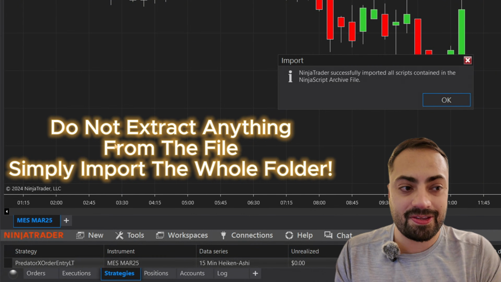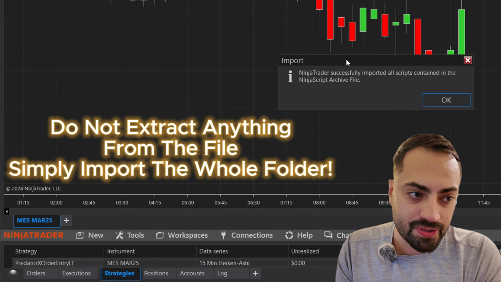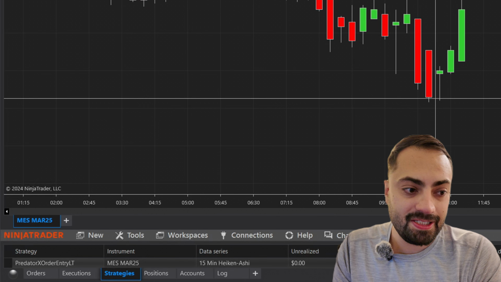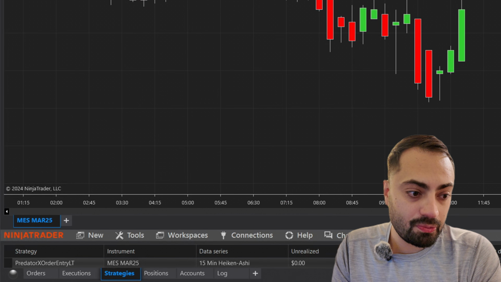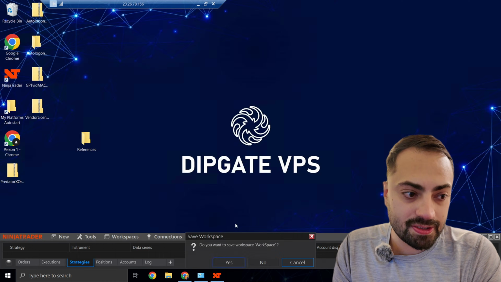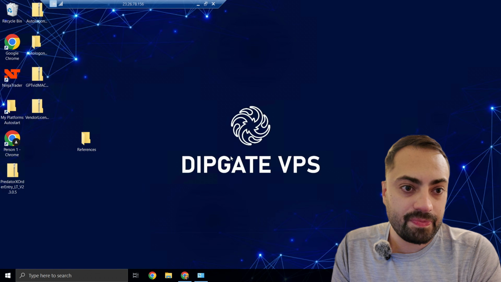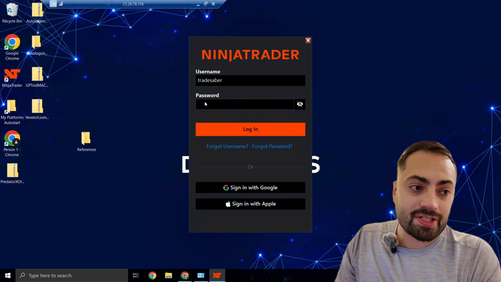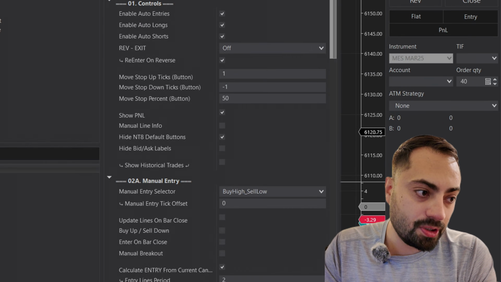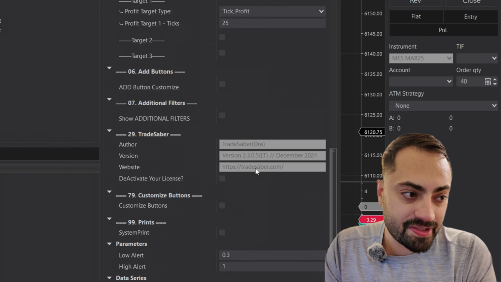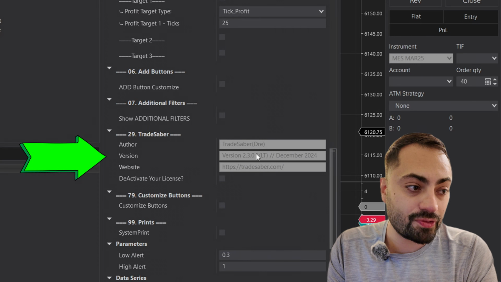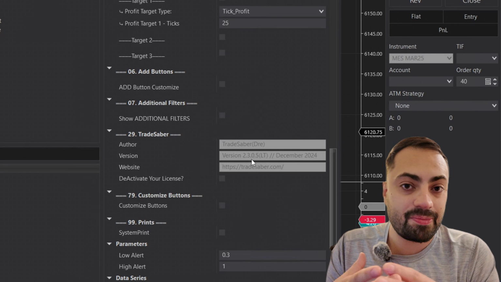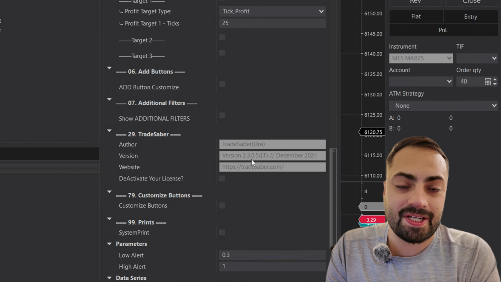We select the entire zip folder. You don't have to extract anything, just select the entire folder and you will see this message that it was successfully imported. Once that is done, this is very important. We have to make sure we shut down NinjaTrader and we restart it. This will help ensure everything is refreshed. After restarting it, once you load it, under TradeSaber, you should see the latest version number and the date. So if you see the version you just imported, that means everything is okay. We can move on to the next step.